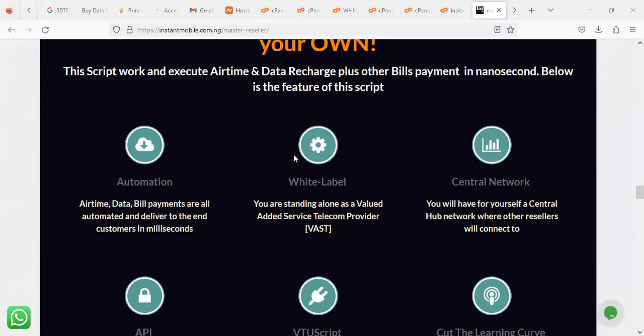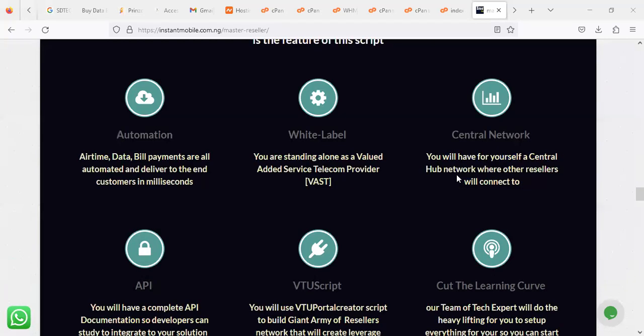Now, these are the features that differentiate this. I want to summarize it for you right now. One is the automations. Airtime, data, cable subscription, bill payment are all automated on this application, and it delivers to the end customer in milliseconds, right? We are standing as a value-added service provider. We are standing as a VAS provider. That is white label. Everything is custom built for you. Your brand, everything.